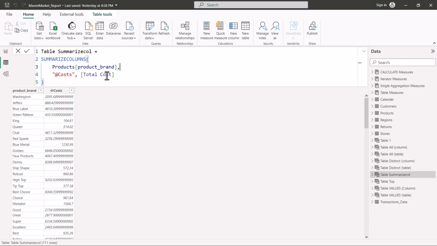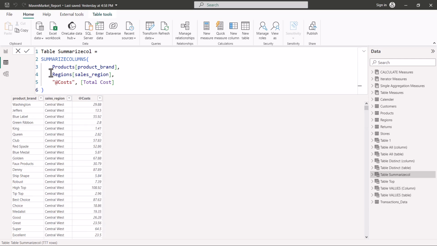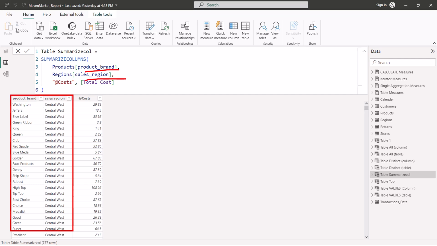So let me just do that. Now I have added another column, which is sales region from the regions table. And now you can see here that the group by is being done on a combination of product brand and sales region. For every product brand and every sales region combination, you are going to see the cost. So this is how you can use summarize columns, and you can have as many columns as you want to put here, and for an expression you need to give the name of that expression.